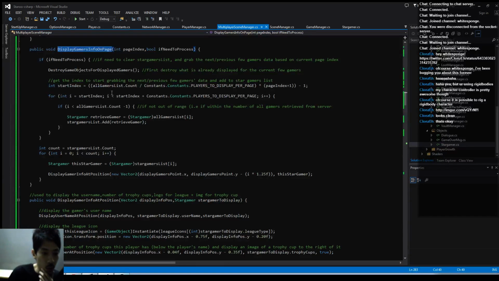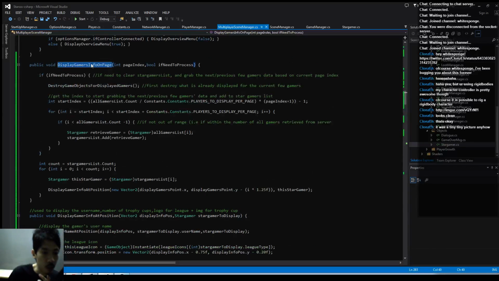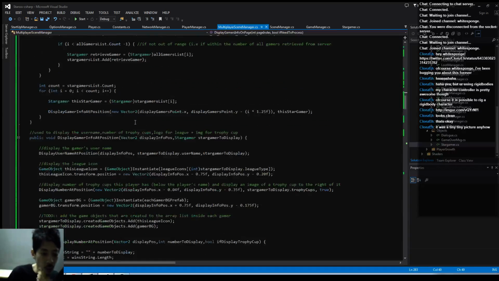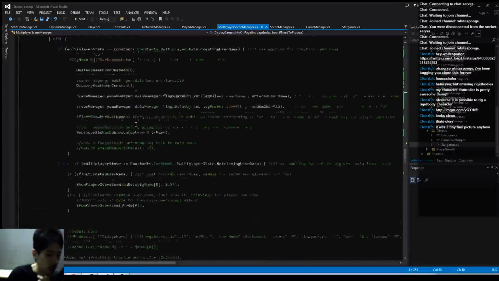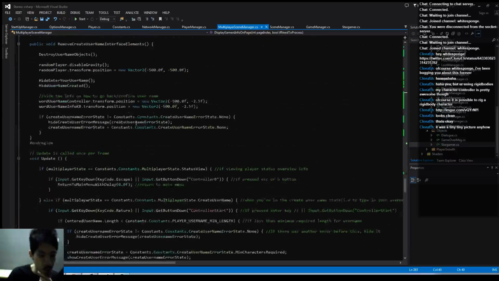Okay, so now we need to call this method. We will do it in the Update method here.